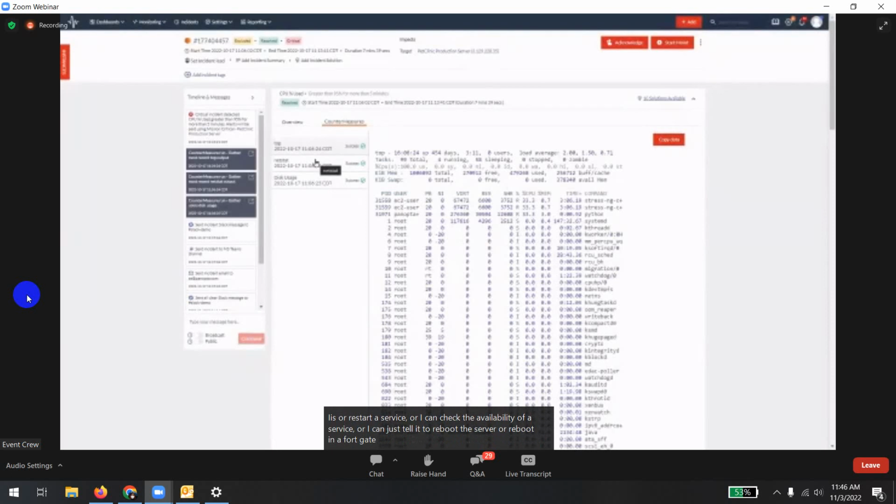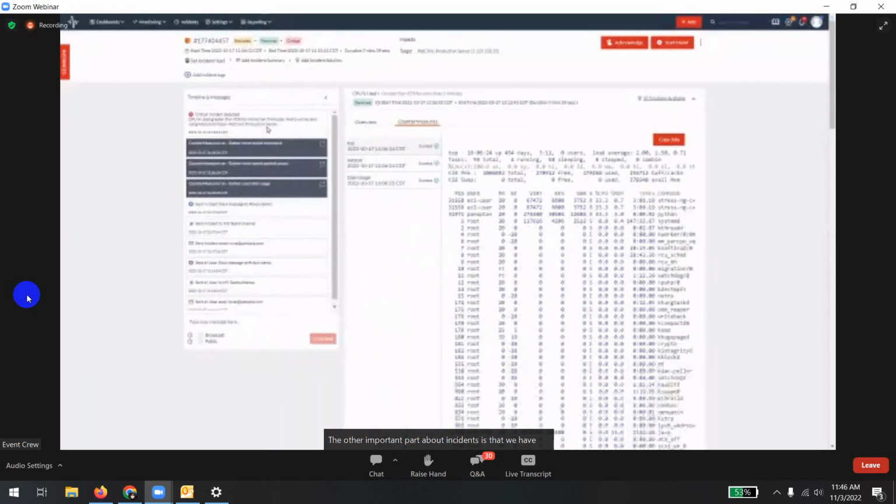There's a wide range of things I can do as these countermeasures. We provide a number of them by default out of the box, like this top command. But if you want to customize these, it's really easy to do, and it's built into the system and pretty straightforward. The other important part about incidents is that we have this timeline over here on the left-hand side.